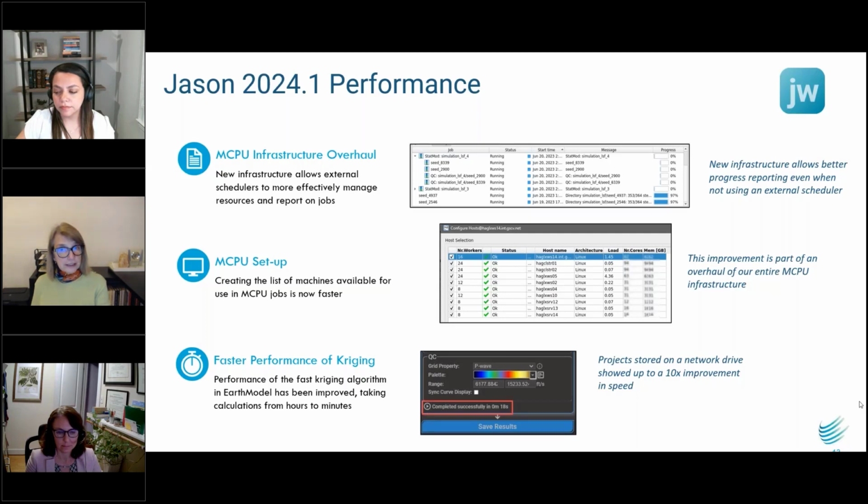We particularly saw with this improvement an increase for projects that are stored on a network drive. And in one of the projects, we even got a speed up of almost tenfold compared to what it was performing before we made the improvement. So whether or not you're using MCPU or just interpolating wells for your low frequency model, the performance improvements that we've made should benefit you in 2024.1.